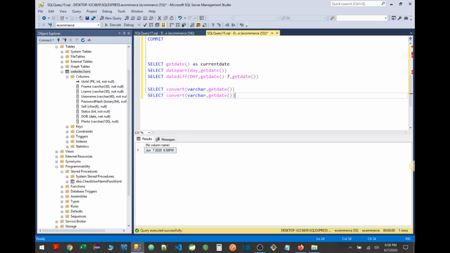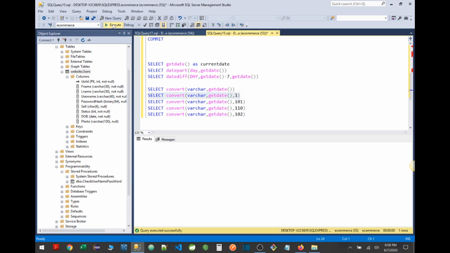So if I copy the same command multiple times, I can convert this to different formats. For example, 101, let's say 110. If I do, for example, 102. So if I start running all these, you will see that the date format will change. So this just shows the year as just 2 digits.